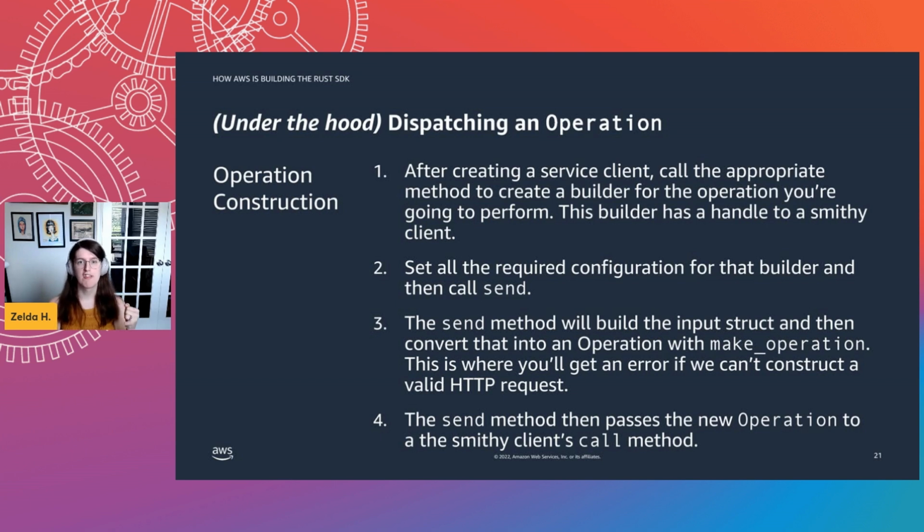Next, after send is called, the send method is responsible for building the input struct from all those different things that we just set, and it converts that into an operation with make operation. And that's where you'll get an error if we can't construct an HTTP request, which, I struggle to think of a situation where this would actually happen. It'll pretty much never fail. But if something caused the request that was created to be invalid, this is where you'd see an error, and it would tell you what you should do about that. Then the send method will pass this new operation it's just created to a Smithy client's call method.